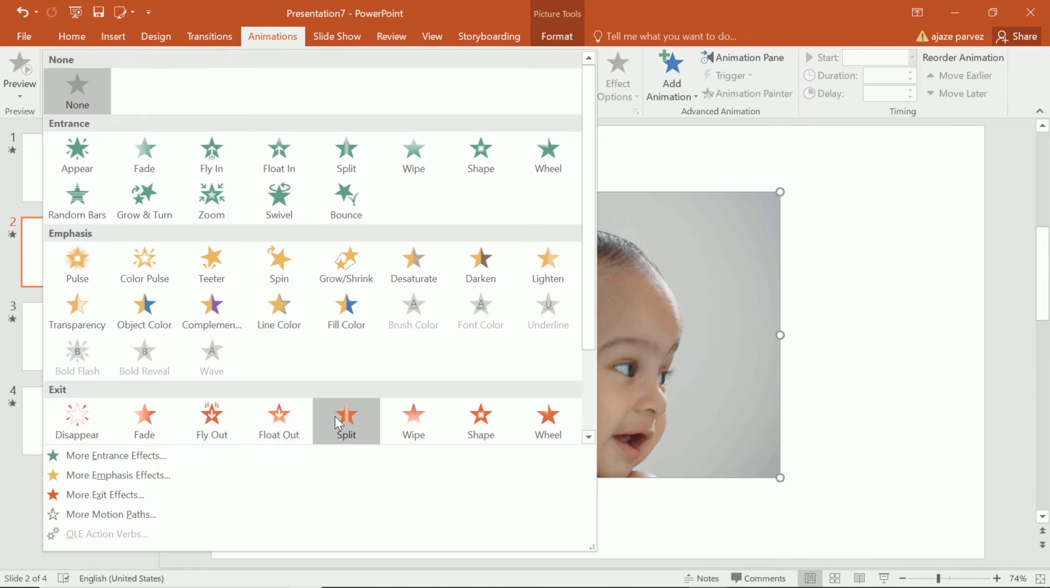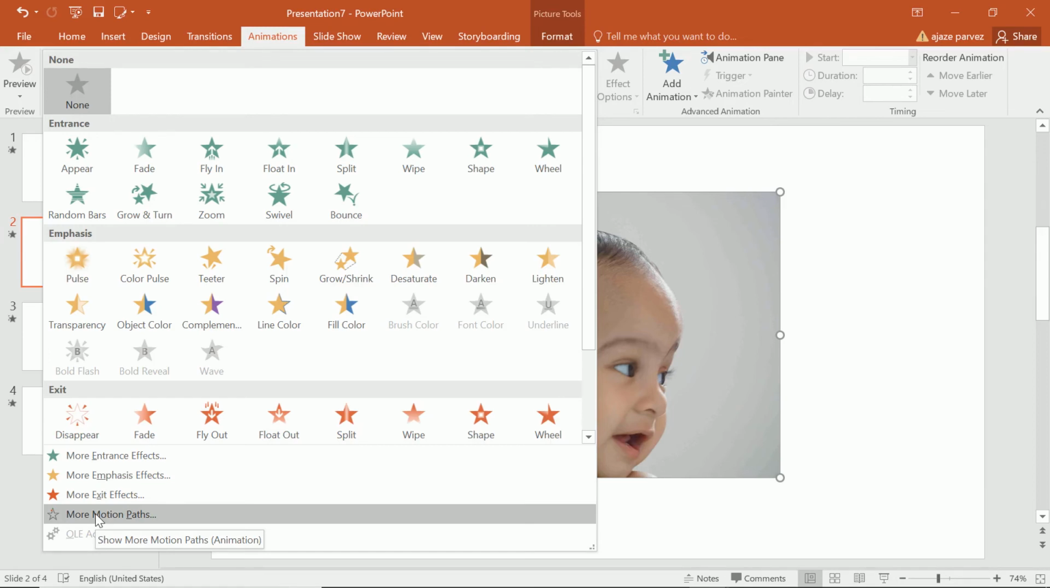Now, as you have something on your slide, you want to just remove it, or you don't want to show that to the audience. So how to exit that content is using exit. And these are not all. There are so many entrance, emphasis, and exit effects. You can define a proper path also, so that the motion takes place. There is a motion path also.